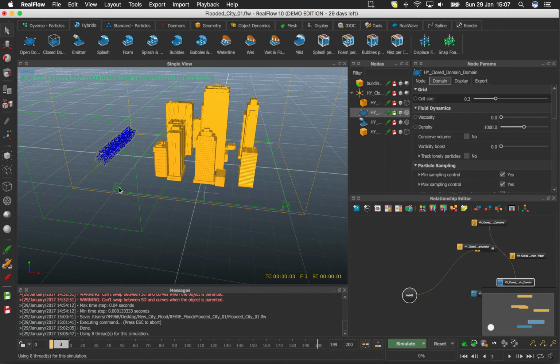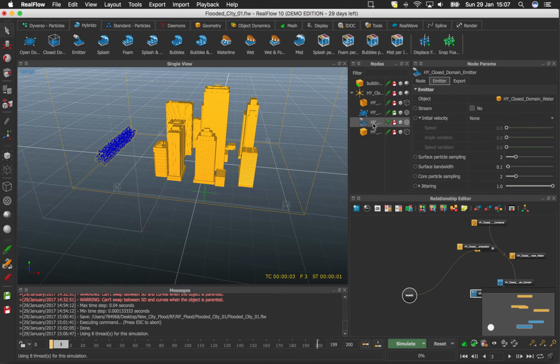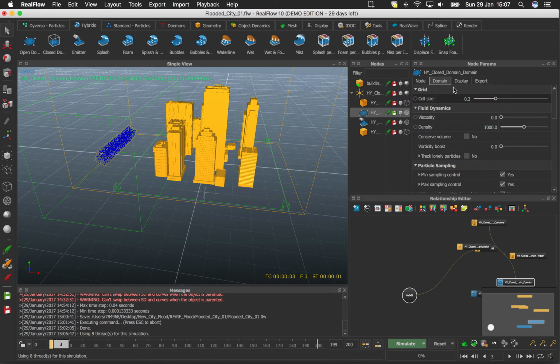So you can change the resolution of these particles by playing around with this domain. And we're looking particularly for cell size. Cell size, which is connected to this HY domain, basically tells RealFlow how high to make the resolution of these particles. The smaller this cell size, the higher the resolution, and the higher the resolution, the slower the simulation will be in general.